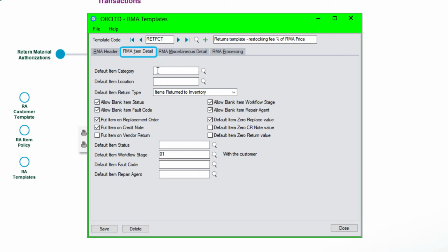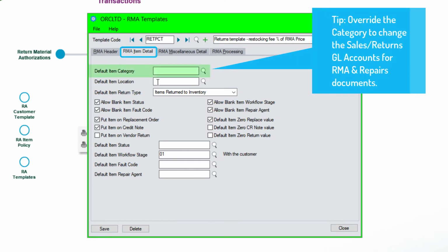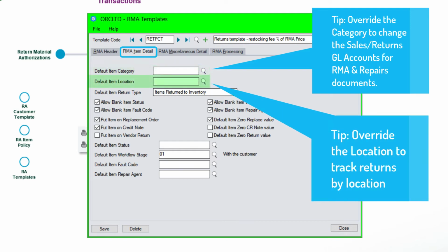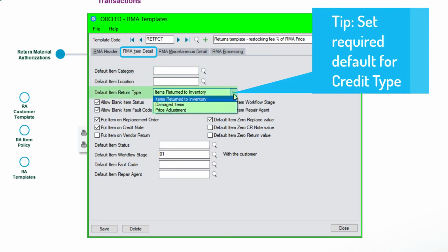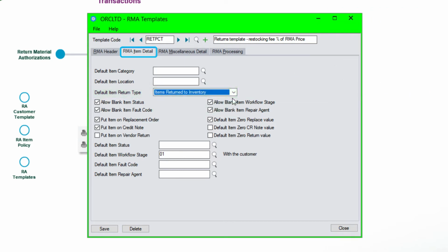And on our item detail, you can override the item category if you want, the item location if you want, and you can set the default status, whether you're going to return the item to inventory, or the credit note will be created for damaged items, or the credit note is a price adjustment only. And with respect to the status code, fault code, workflow stage, and repair agent codes, you can make them mandatory if you want. So if we wanted to track fault codes, we could disable this, and then the fault code would be mandatory on each item detail on the RMA.